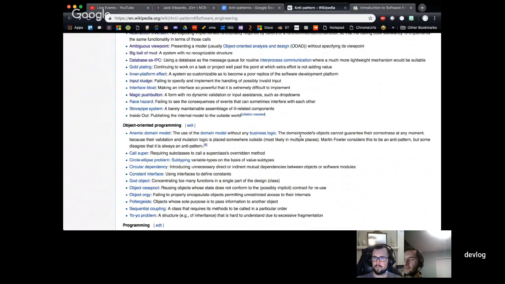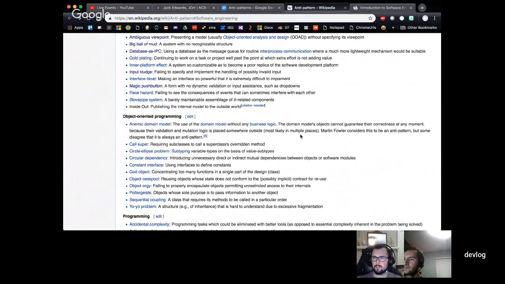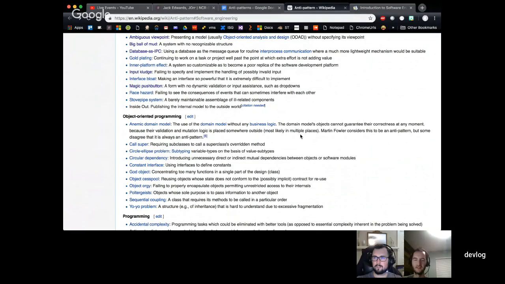Race hazard. This one's kind of along the lines of the temporal coupling. I don't know if this one is an anti-pattern either. I mean, you're not going to ever write code to encounter a race condition. Well, so for it's failing to see the consequences of events. So this happens all the time when you're doing threading stuff.